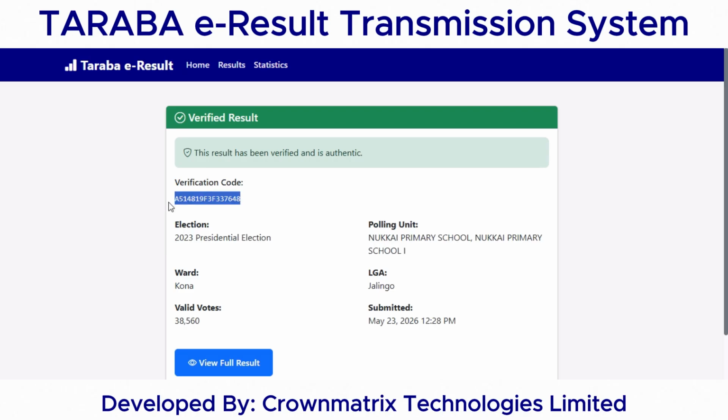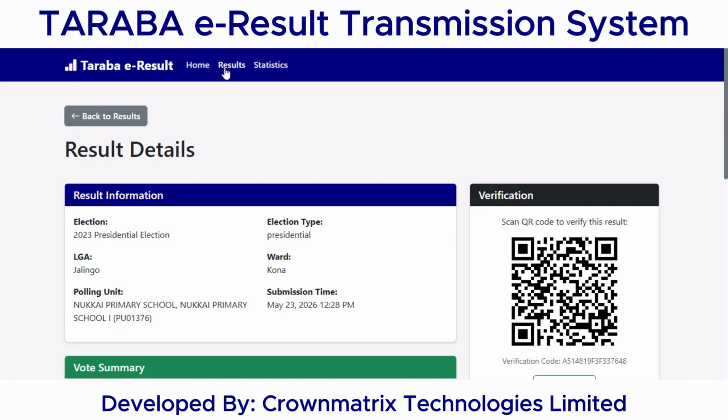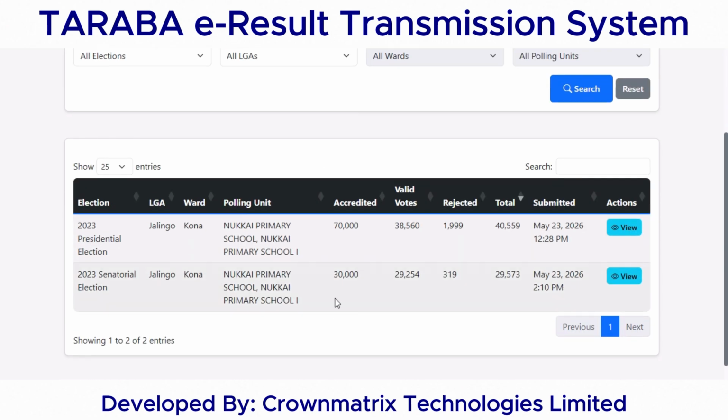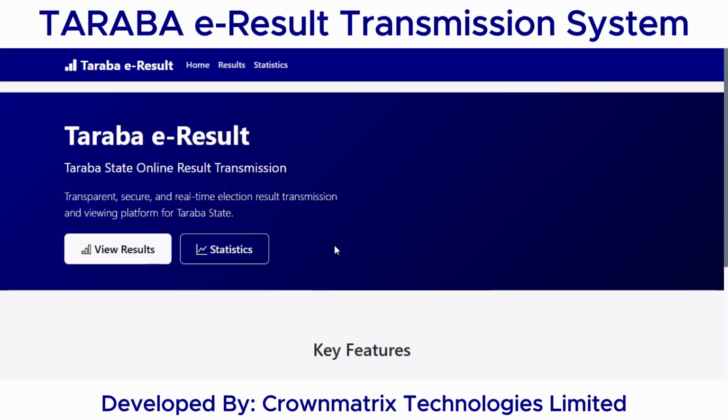This is the verification code that was assigned to this particular result, and you can see this result has been verified and is authentic. So you can still go back to view the result if you want, and you can go back to results here. Once you're back to the results, you have all the results available, those that were uploaded. And now back to home again, we are going to move into the second button, which is the Statistics button.